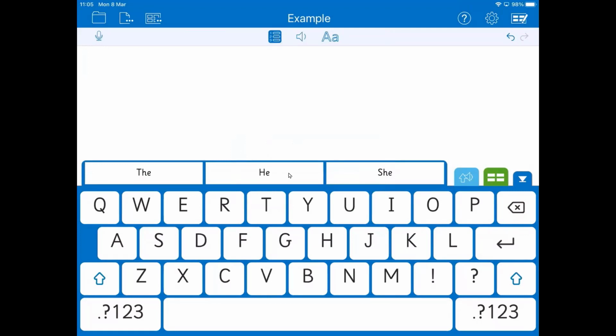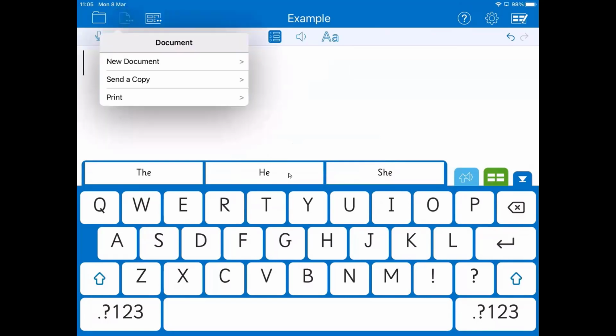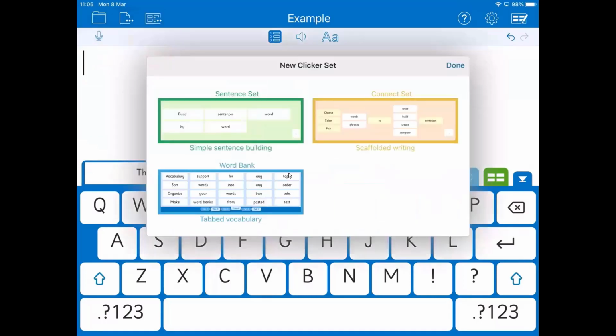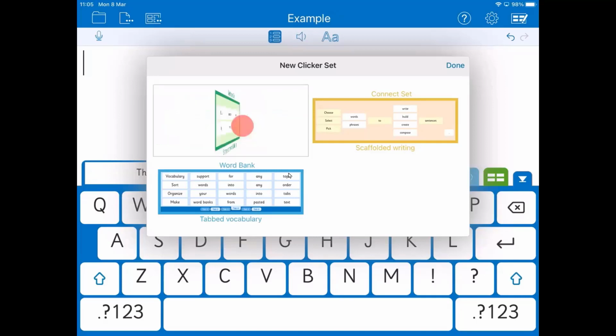In terms of activities, I know we showed sentence sets, connect sets, and word banks. We do have connect sets or activities in the Clicker Writer app as well. So if we click on the button in the top left with the 4 little squares and then click new Clicker set, can you see that screen here, Erica? Yeah. So within the Clicker Writer app, we've got the 3 key writing support activities. We can make sentence sets, exactly how I showed everyone in Clicker 8. We can make connect sets, and we can also make word banks as well. So we've got these 3 areas.